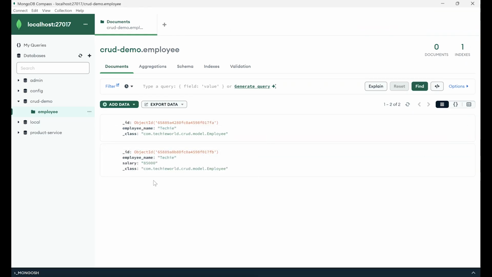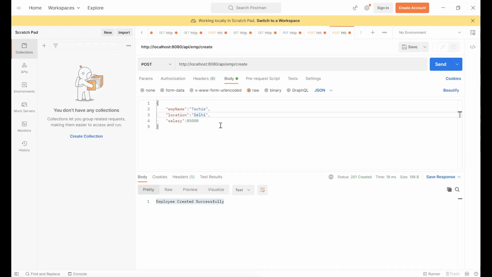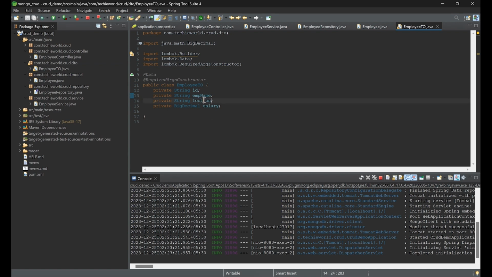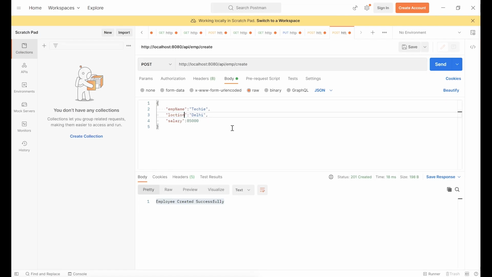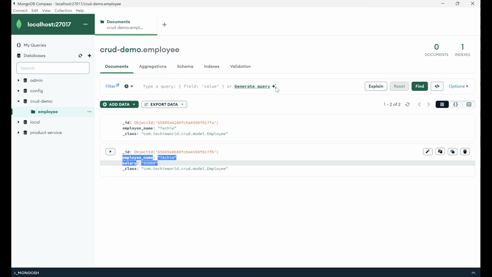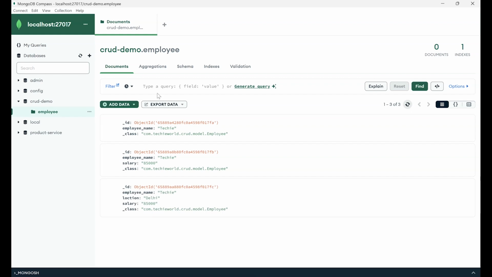So this time you can see it has created employee name and salary, but it is still creating a problem with the location. I think there is some spelling mistake with the location. Here it is location and here it's something else. So let us replace this in the payload, click send, and this time it must be creating the entire data. I mean all the data. So you can see the one that we created right now, we got this data.